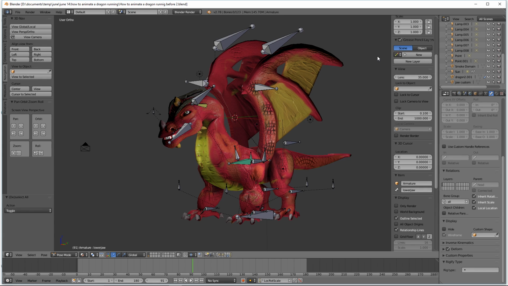What you see in front of you is the result of a tutorial showing how to model a dragon. I'll put a link up here so you can get to that. You also see a rig that I showed how to make in another tutorial, so I'll put a link up there so you can get to that as well.